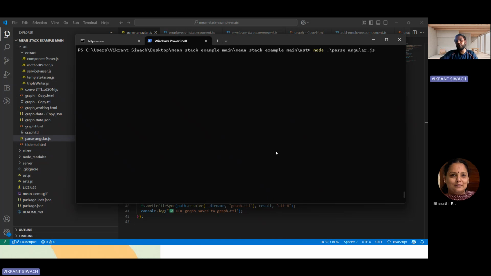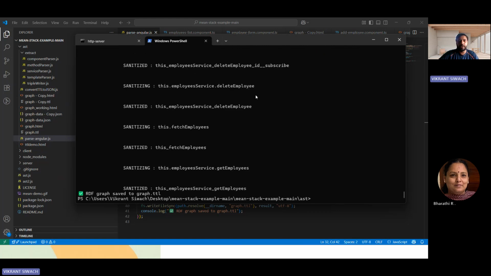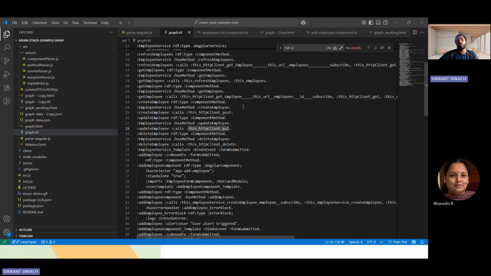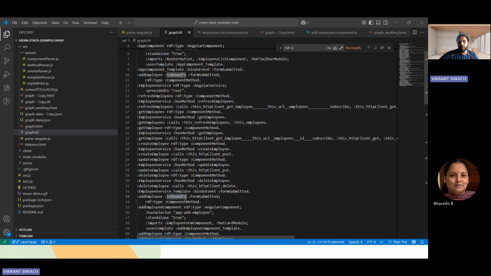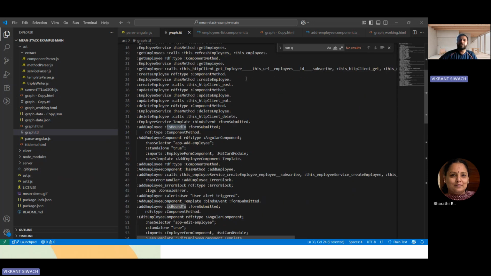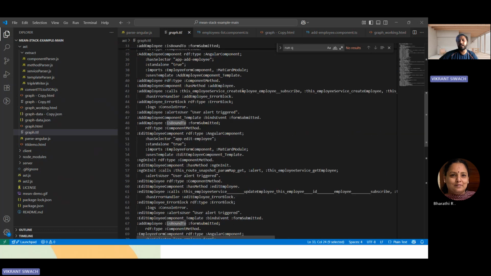So this file that we just showed, parse angular, will actually create the TTL file, which will contain all the triples that we have extracted from the source code. I have executed it, it takes some time, and this is the output of this file. As we can see, it has all those app components, add employee components, services. We have the type as Angular service. We have relationships like has method, calls, type, has method is bound to, bound to is a template event. All these relationships from the source code we've been able to extract in a TTL file.